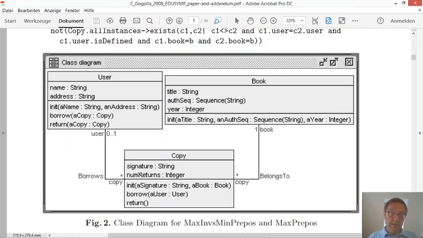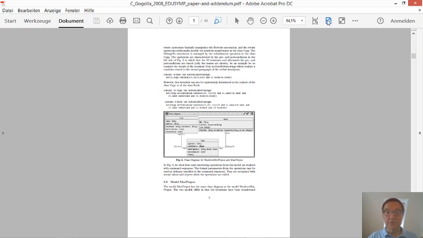a copy references only at most one user, and thus the additional attribute here, the attribute called user, is typed with the class user. On the other hand, a user can borrow many copies, and so this copy becomes an attribute copy typed as setOfUser in this class, in the class user.